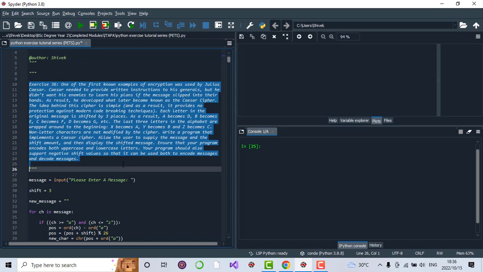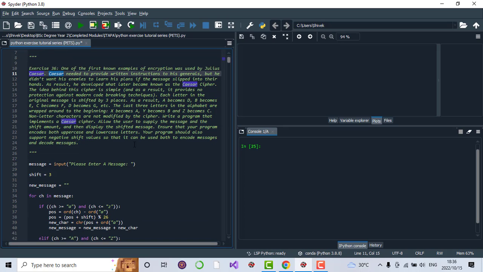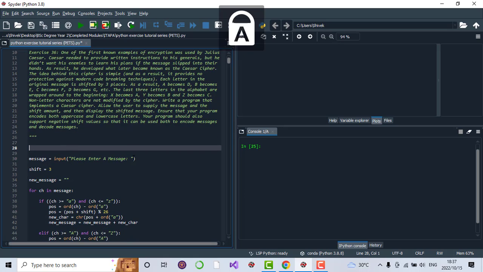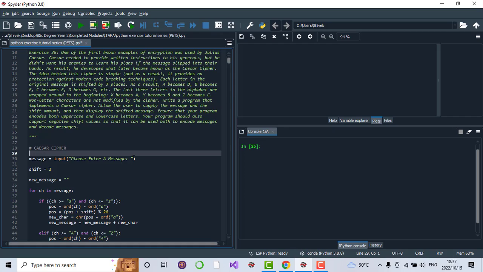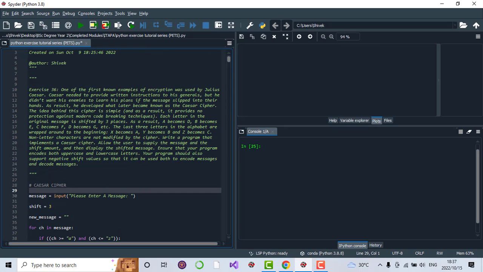With that being said, there's this encryption algorithm called the Caesar cipher. This is how it's spelled: Caesar, and cipher as I showed you. It is one of the first encryption algorithms or ciphers to have ever been created. Essentially, this guy's name was Julius Caesar. If I'm not mistaken, he was some sort of ruler.